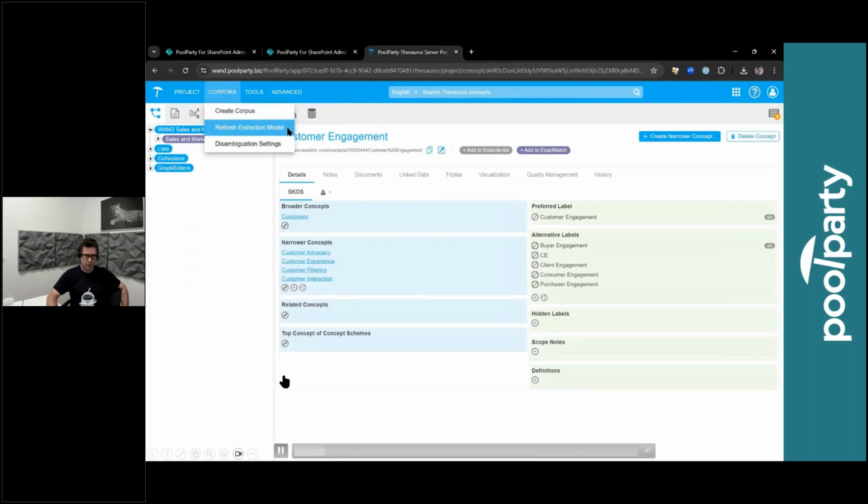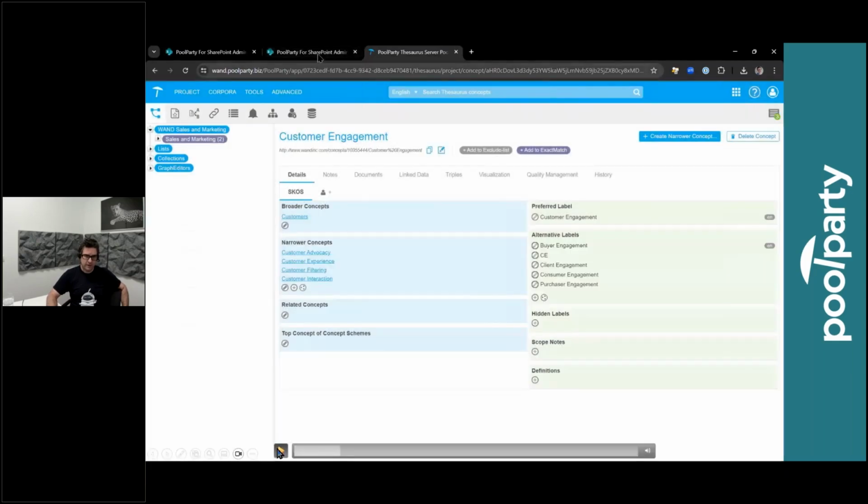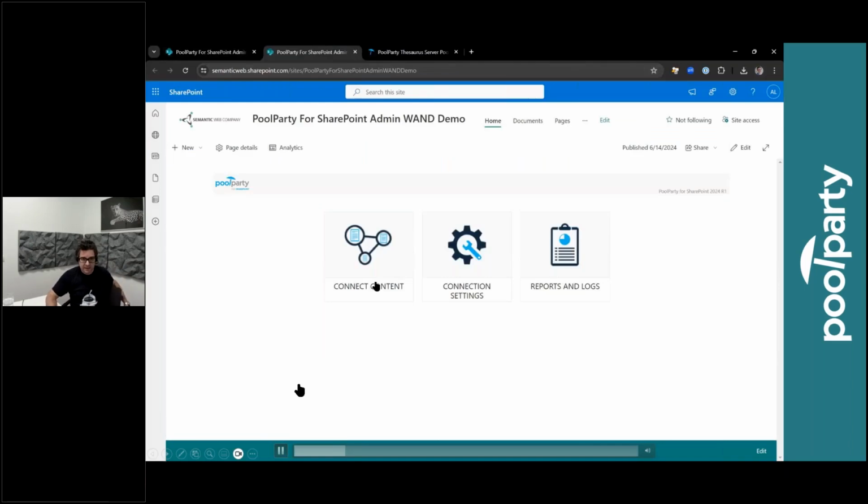So what we are doing first is saying, okay, this taxonomy from WAND, first of all, we're going to calculate the extraction model. This is a very simple step. You just saw it was just clicking one option to reflect any changes that may have happened. In particular, because this was a fresh taxonomy, we need to have this extraction model. This is absolutely simple.